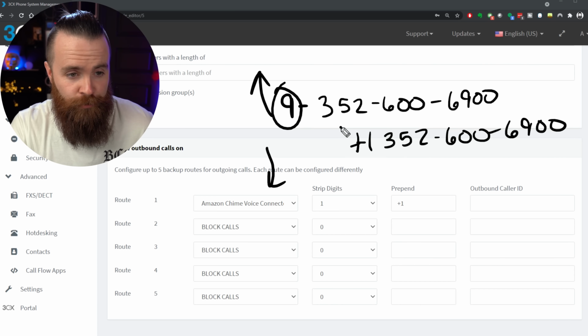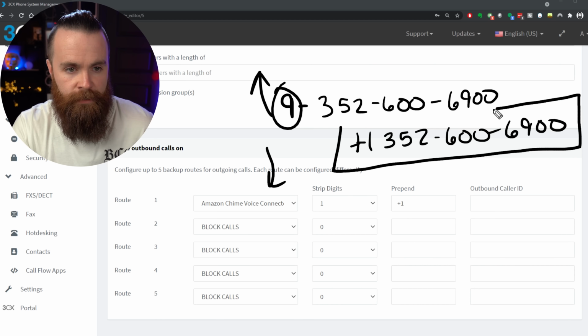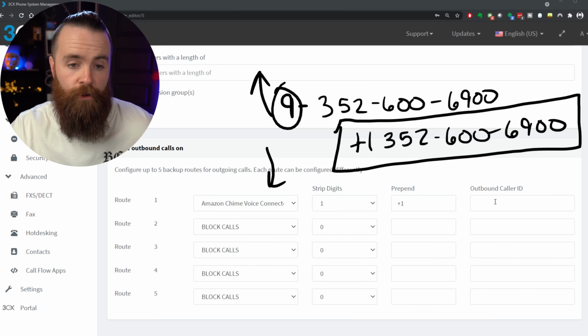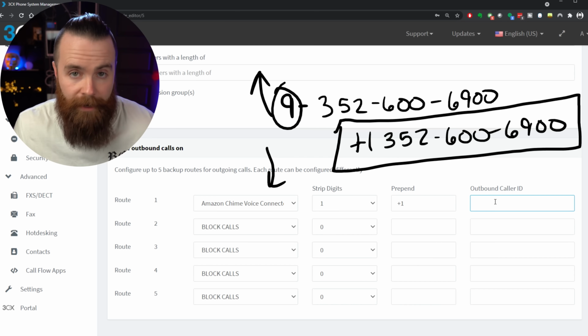This is a common thing we do in phone systems. It's called phone number normalization, and it makes it nice and pretty for Amazon so they know what to do with it. And then of course we can set our outbound caller ID, which will be the number we bought, the one you want to use.